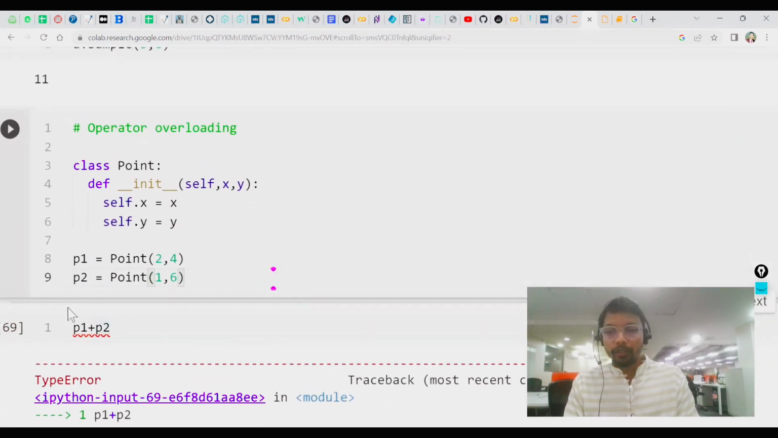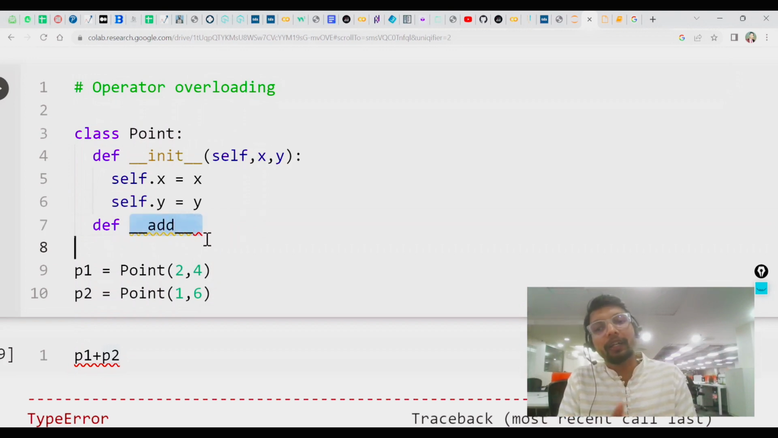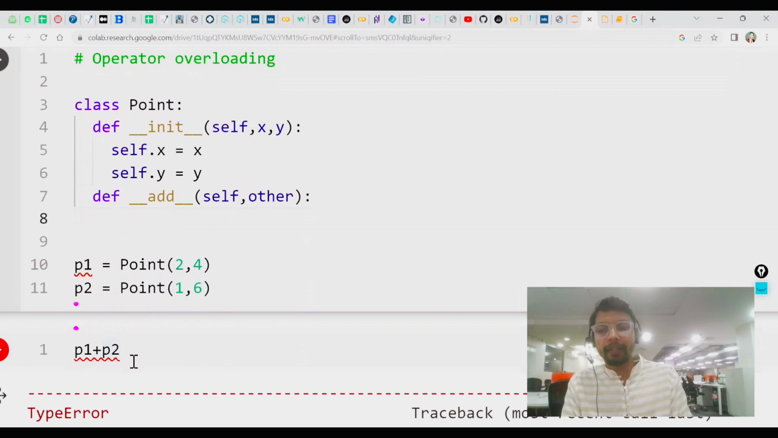Now let's add a magic method, that is def underscore underscore add. Now magic methods are always defined like this. So it is already a predefined method. Okay, def underscore underscore add, and here you have to specify what you want to do. So let me first of all write self, and let's say the other object with which I am going to add it, I will say it as other. Okay, and then what I want to do, when I write p1 plus p2, actually I want 2 to be added with 1, 4 to be added with 6. So the final result should be a new point object whose value is actually 3 comma 10, means the addition of these.